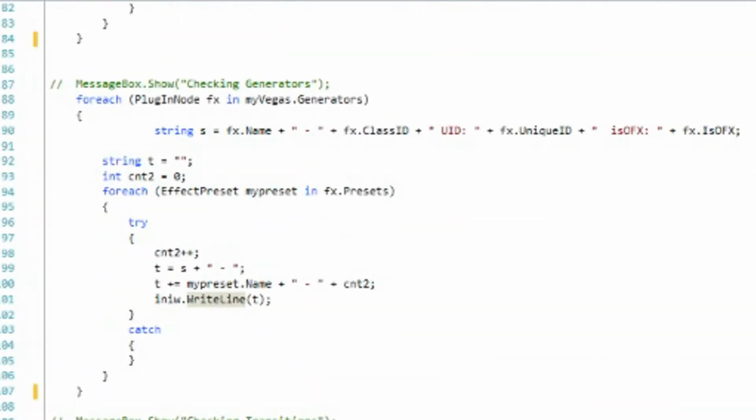Moving on down, we're going to actually look at the media generators. We can actually add the media generators to the timeline as well. So we go through, once again, the plugin node fx is myvegas.generators. Then we create our string with the fx name, class ID, the unique ID, and whether or not it is OFX. Then we go through and look at all the presets that are available in that fx and write each one of them out to a text file.